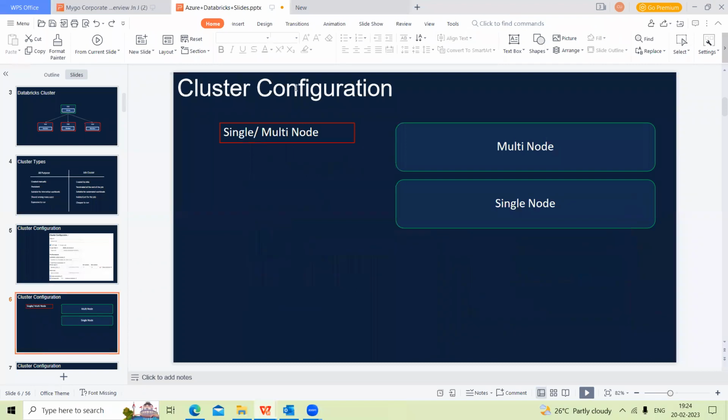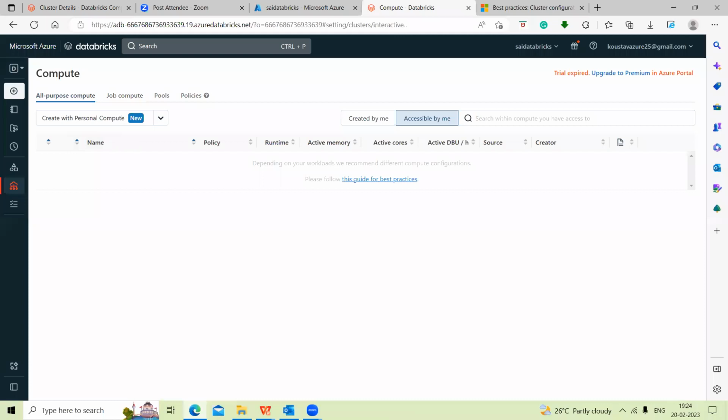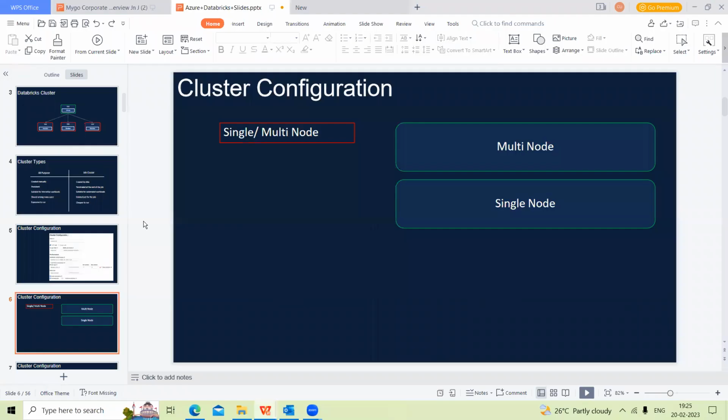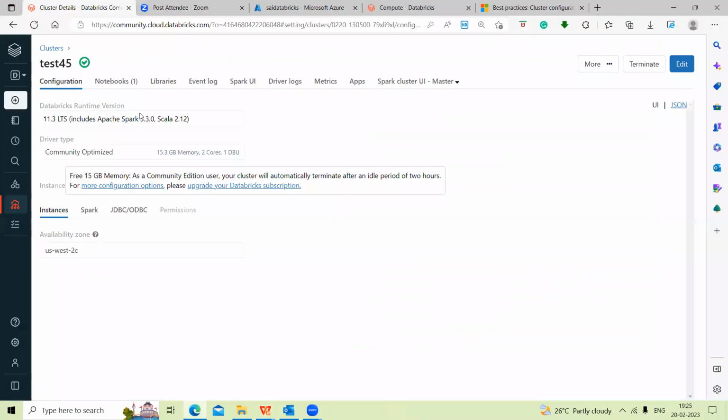And if you go for cluster configuration, you have two kinds of cluster configuration here. You have a single node cluster and a multi-node cluster. Single node cluster means you have only one driver, and you don't have any worker nodes. This single node cluster will be used for doing POCs, and the multi-node cluster we use for general purpose development work in real time. If you see, this is the single node cluster which I have created here. I have only one driver, and I don't have any executors.